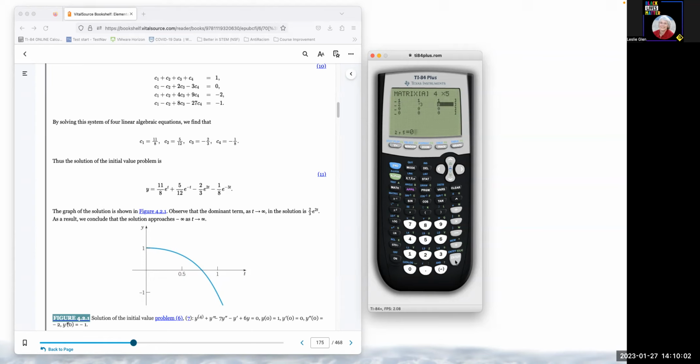When I hit enter this time, it'll go to the next blank space, which is at the beginning of the next line. Then I have 1, 1, 4, and 9. My answer is -2. And my last line, I have 1, -1, 8, -27, and -1.